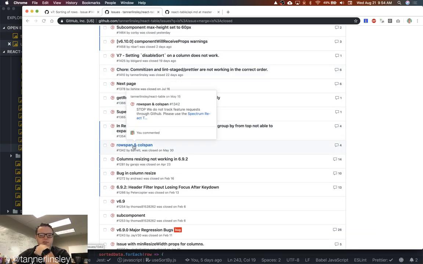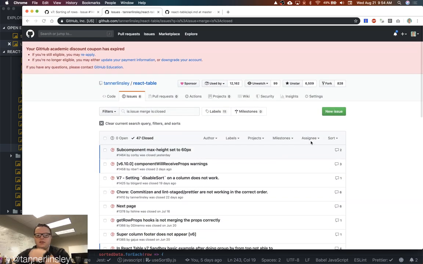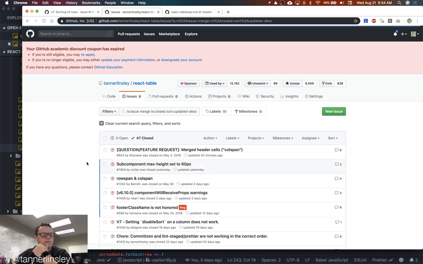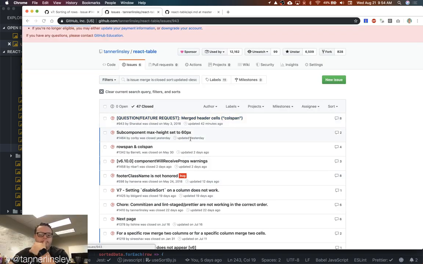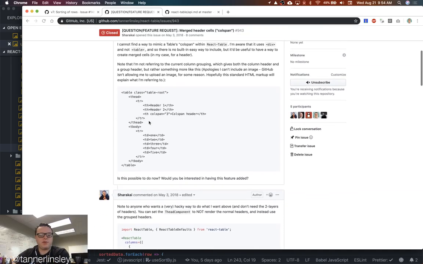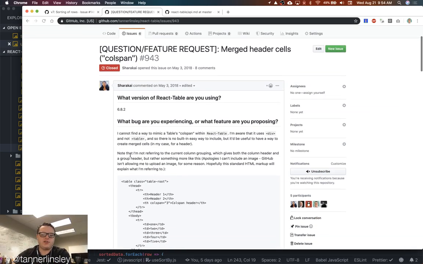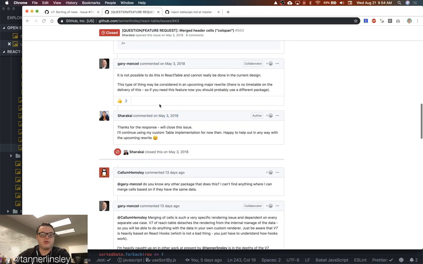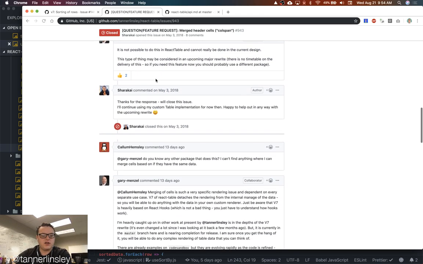Row span and col span, maybe that's it. Let's sort by recently updated. There it is. Okay, so this person, this was a feature request back in version 6, and I was like, sorry, it's not possible. Or Gary said that. Thanks, Gary.